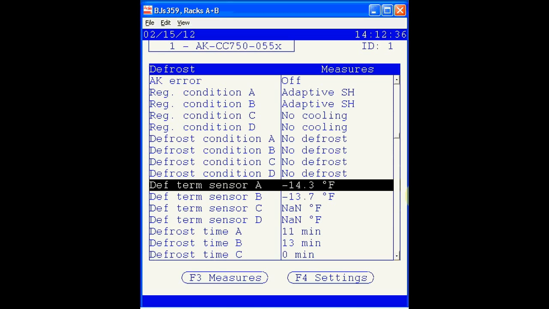At this point, until we view the settings, we do not know if this is a sensor on the coil dedicated for defrost termination or if this is just a discharge air sensor. We'll go into the settings next to see which sensor is being used for termination.